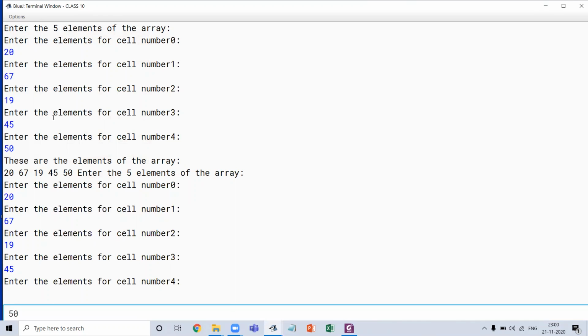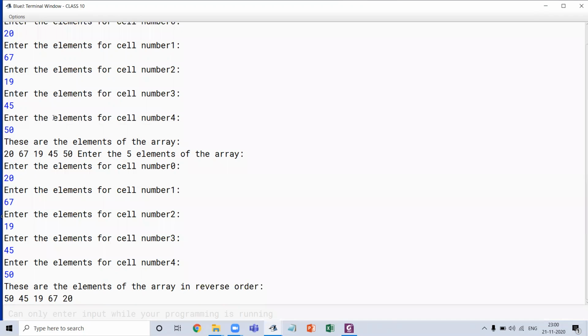Now just see how it will print. It will print in reverse order. This is the index number. Last index number, fourth, 50, then 45, then 19, then 67, and the first one will come in the last. Means now we are printing in reverse order. You can see here, this was the last program, where we were printing in forward order, and here we are printing in reverse order.